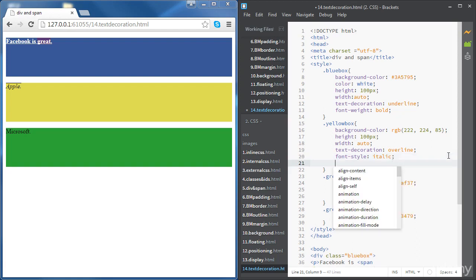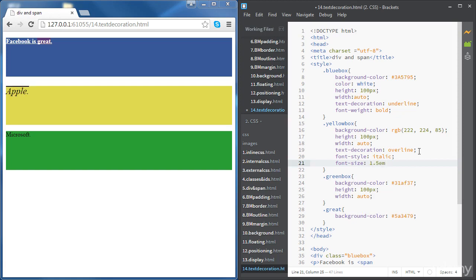Okay, so now you can see that the text appears in italic, and also we can use the font size property to set the size of the text. And let's go for 1.5 m. So again, 1 m is 16 pixels. So 1.5 is the equivalent of 24 pixels. All right.